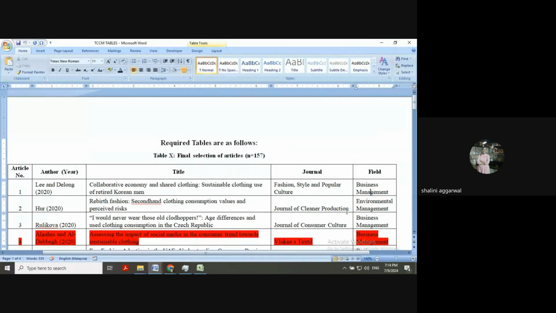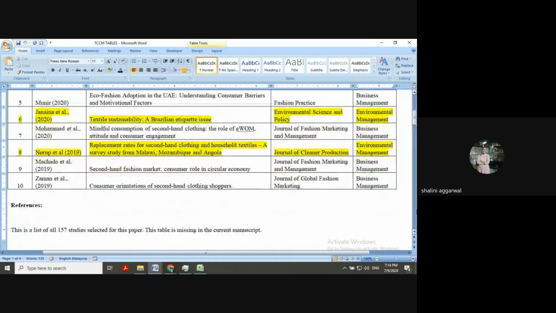Business management, environmental management. You will get this from the journal's website. For all the papers that you have got from the Scopus database, all the relevant papers related to your study, that becomes a part of this, right? This is one table that you must do.